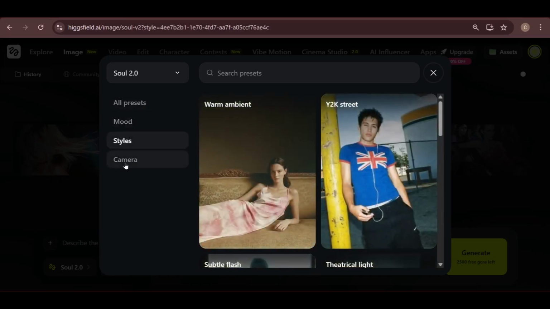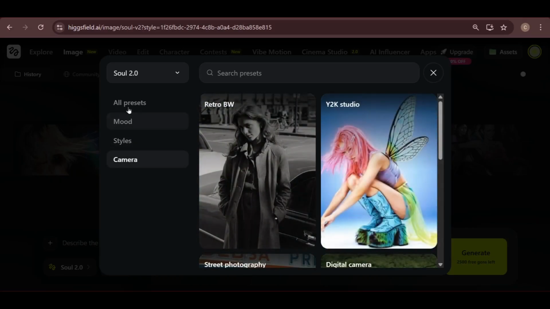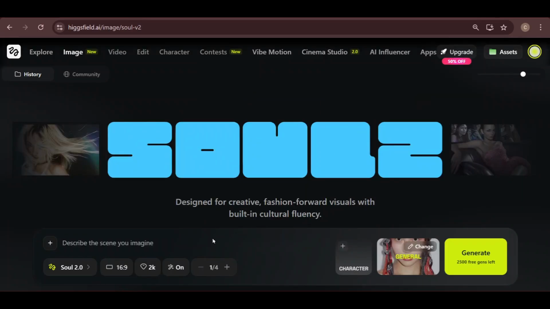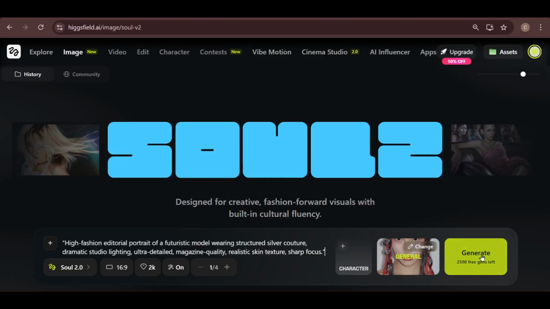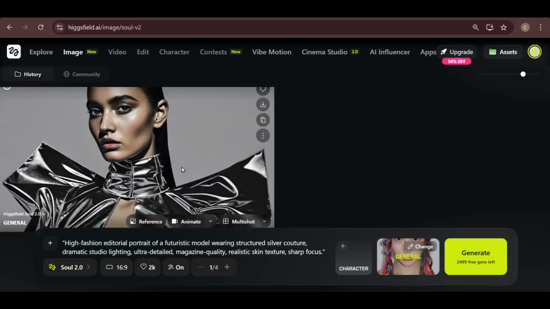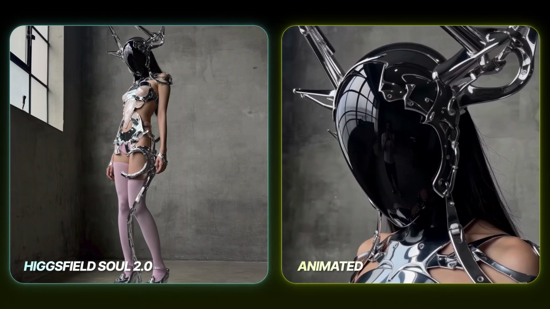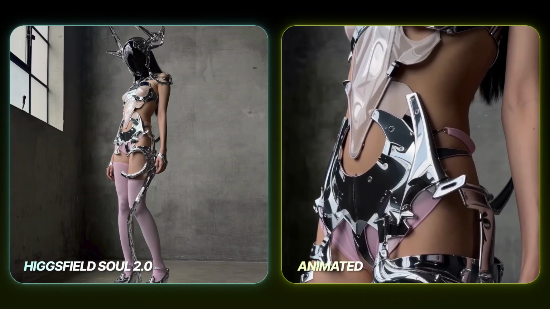The couture structure looks architecturally refined. The lighting feels intentionally placed, as if directed by a photographer. The shadows and highlights add depth instead of flattening the subject. The skin detail maintains realism without looking overly processed. The composition feels balanced, like a frame from a high-end campaign. This is a clear example of how Soul 2.0 elevates AI image generation beyond basic rendering.